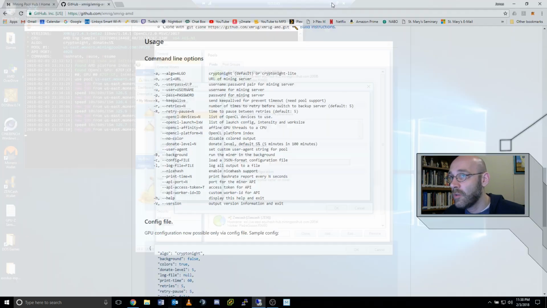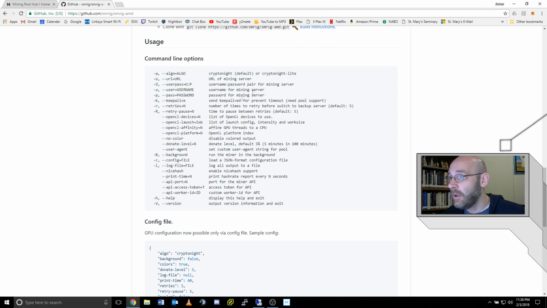So let me show you some of those command lines. This is right off of their GitHub. We have a couple of different things we can do. A keep alive command to prevent timeouts. I mean, it says here it needs pool support, but there's that. Retries, can add that in. A lot of this kind of stuff is actually handled by Awesome Miner, so you don't even have to worry about that. However, you could change your donate level. So if you don't want to do the default of 5%, then you could do it for 1%. So this would be an easy one to bring over.